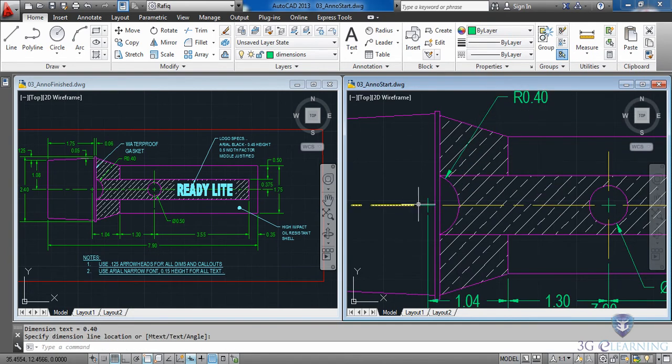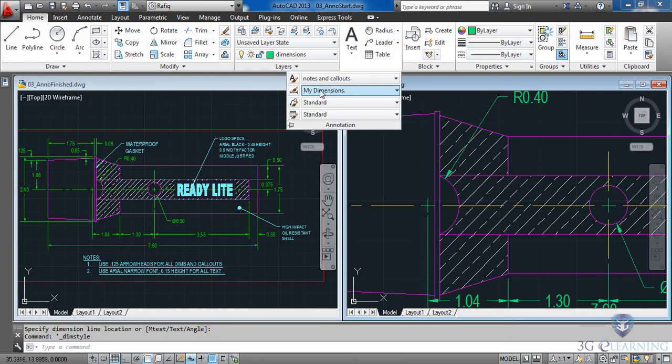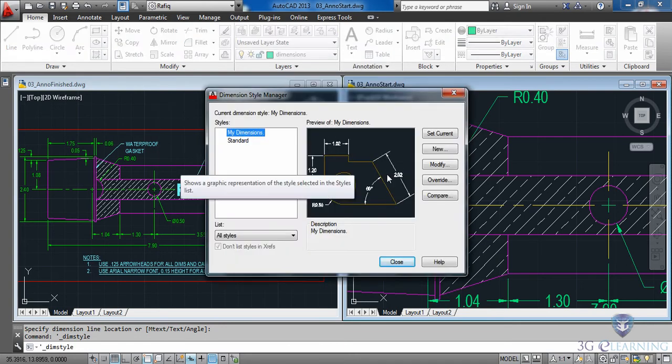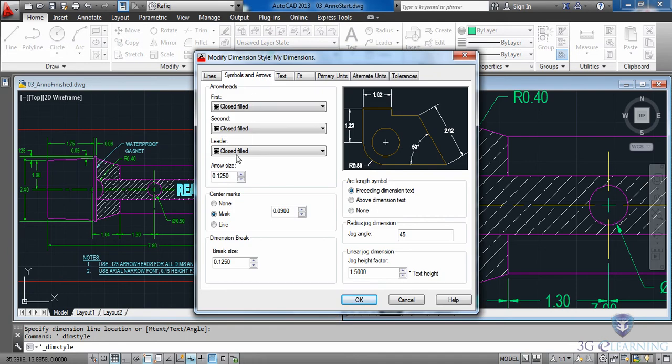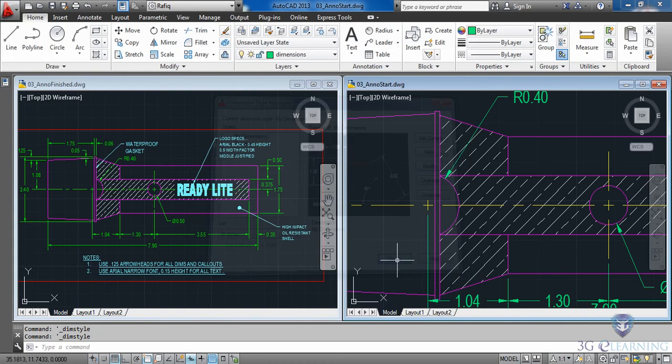Take a look at the center marks that are coming in with these dimensions. I really don't need these because I had center marks to begin with. Let's change the dimension style. I'm going to go back to the dimension style icon. I'll choose Modify, and on the Symbols and Arrows tab, I'll turn the center marks off. I'll click OK and Close, and you can see that changed the style, modified the dimensions in the drawing.